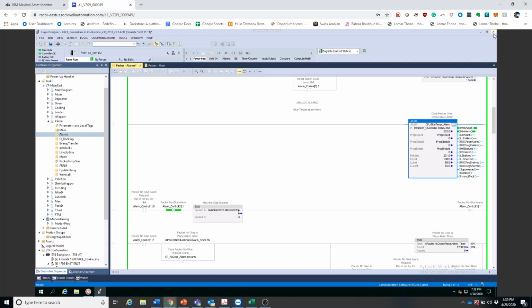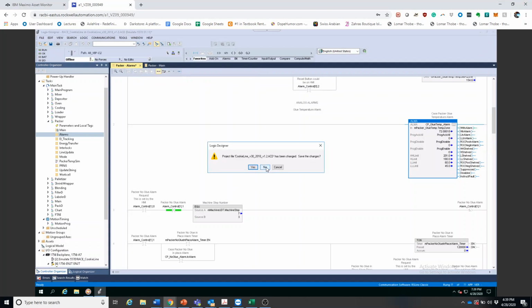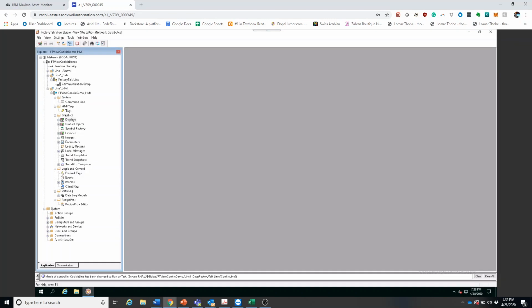So now we're going to leave our Logix Designer. Nope, we don't want to save the changes, but for you, if you got what you wanted, you can save the changes. And basically, that is how you do the alarm and the alarm setting for it.